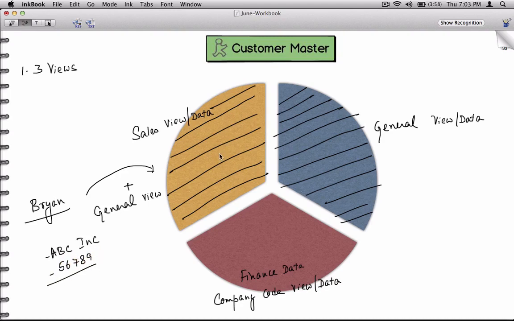All right, after he's done, he hands over this customer number to finance and says, hey, I've just created a sales view or general data of the customer. Can you fill up the finance data for this? Because Brian is not a finance guy. He doesn't know anything about financial data that needs to be relevant for that customer. So he's going to communicate with somebody in the finance department, say Charlene, and say, I've created a customer 56789. Can you finish up the finance data for this?